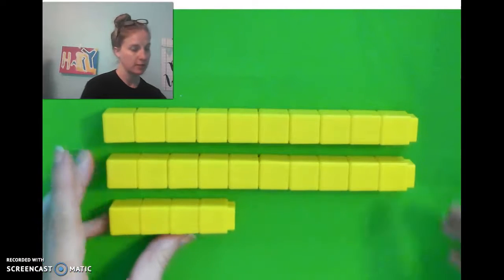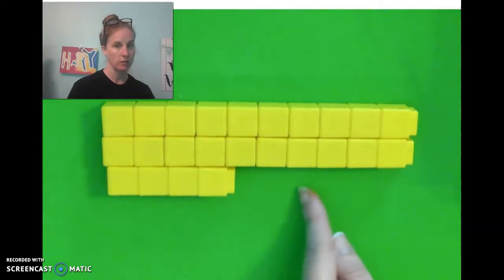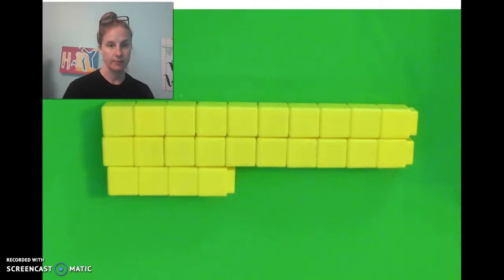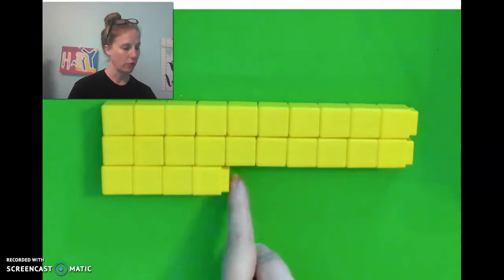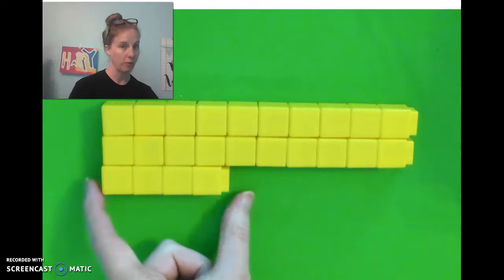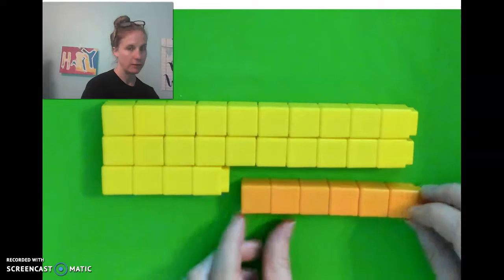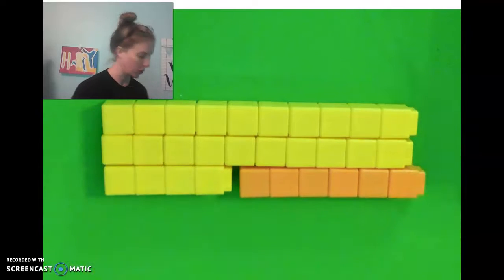So now the question is, how many cubes do I need to add to this collection in order to make a multiple of 10? Right. There are 1, 2, 3, 4, 5, 6 that are missing, because 4 and 6 makes another group of 10. Now I'm out of yellow, so you guys will just have to bear with me. So let's turn this into an equation.